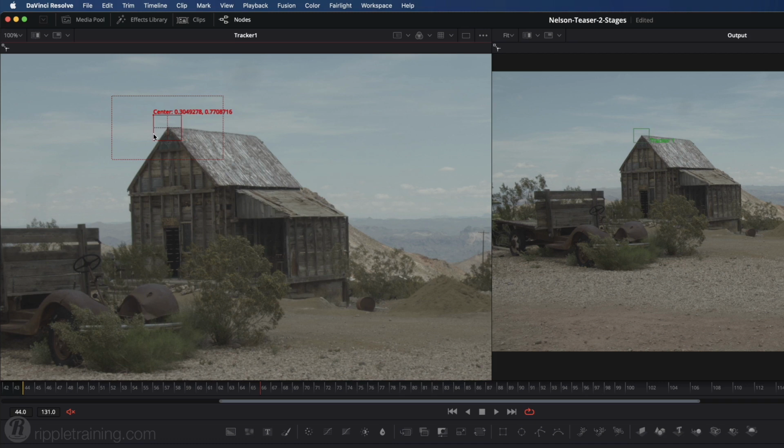This small tracking area will force Resolve to only look for pixel patterns within that defined area. In general, larger track windows are best for larger, faster movements of the image, and for slower, gradual movements, a smaller track window is better.